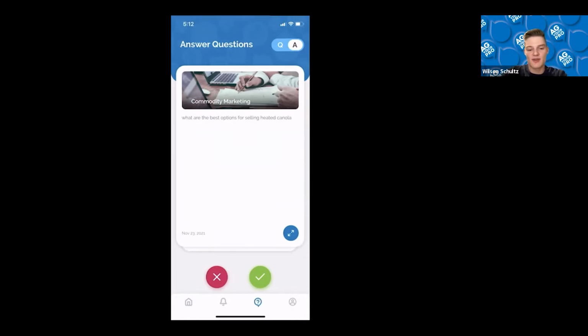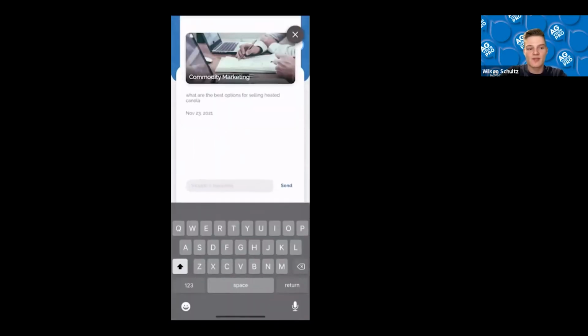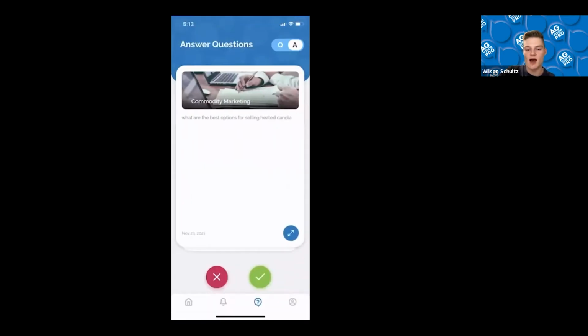So if you can help with this, let's say you're a grain marketing expert and you can help with selling heated canola, or you know about the options, you would just click the check mark button down here in the bottom, and it would prompt you to reply to this question. You could just say, I can help, and send that off. I'm not actually going to reply to this one.